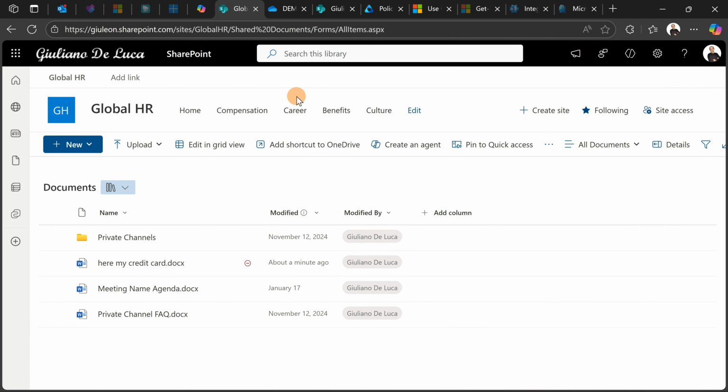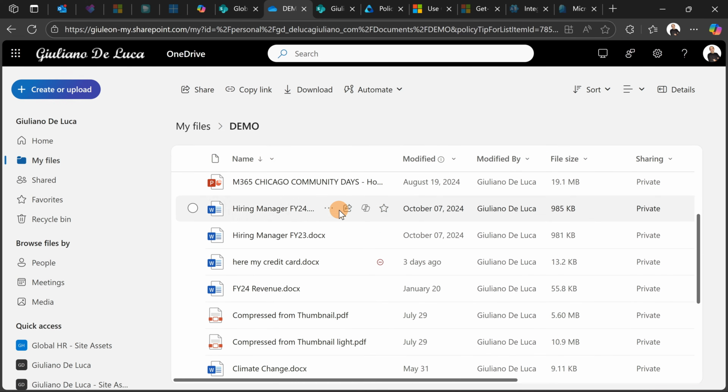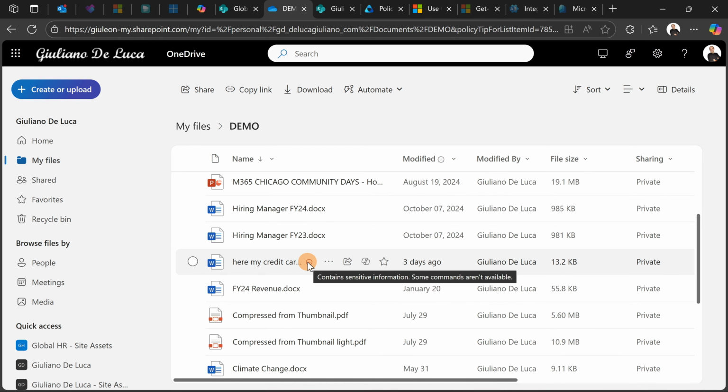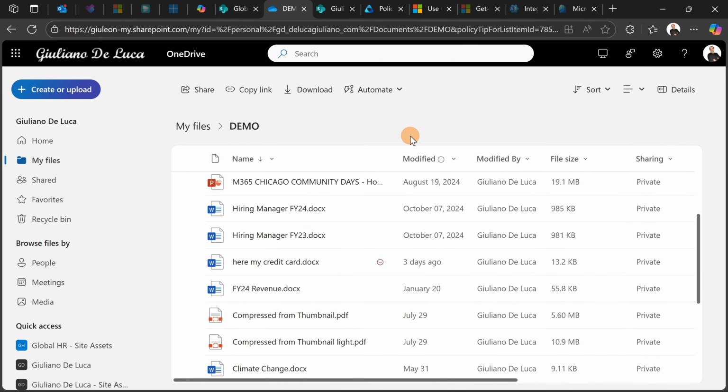All right, so we have seen SharePoint in action. Let me show you also OneDrive. So I have a very special folder called demo, and I uploaded again here this file 3 days ago during my test. And here I have the same behavior that we have seen before in SharePoint, contains sensitive information. So the sharing options are here again pretty limited. And this is how you can control sensitive data in Outlook, SharePoint, OneDrive and Teams. So it's very, very cool.